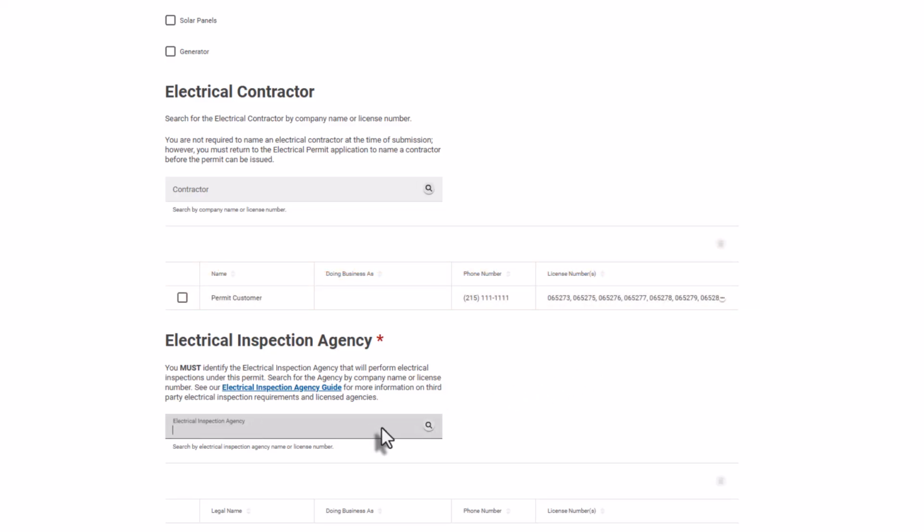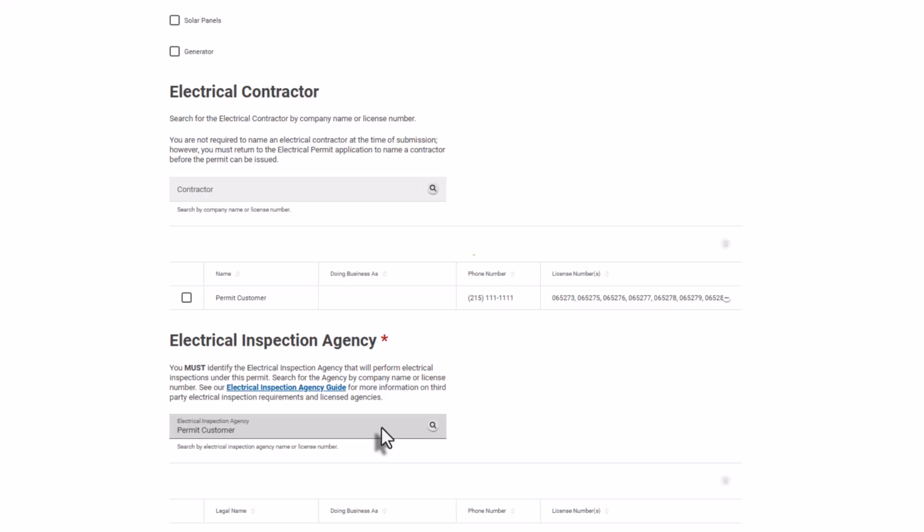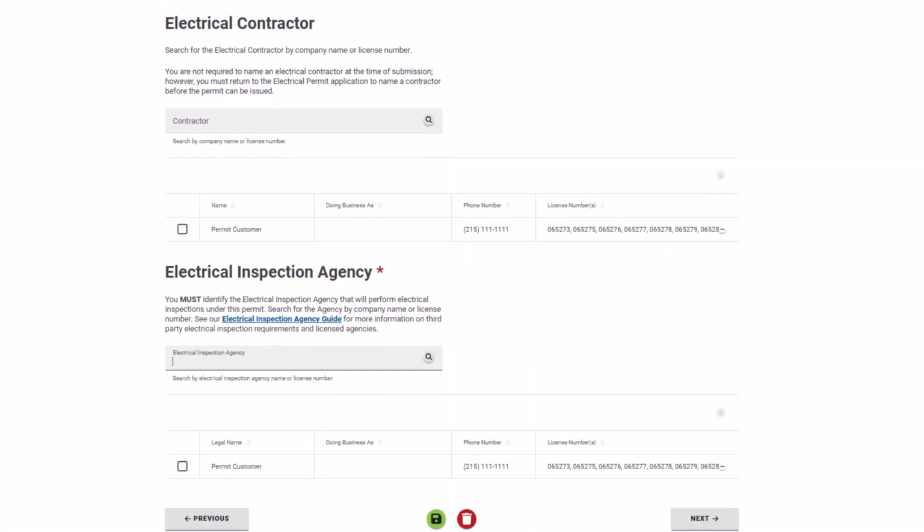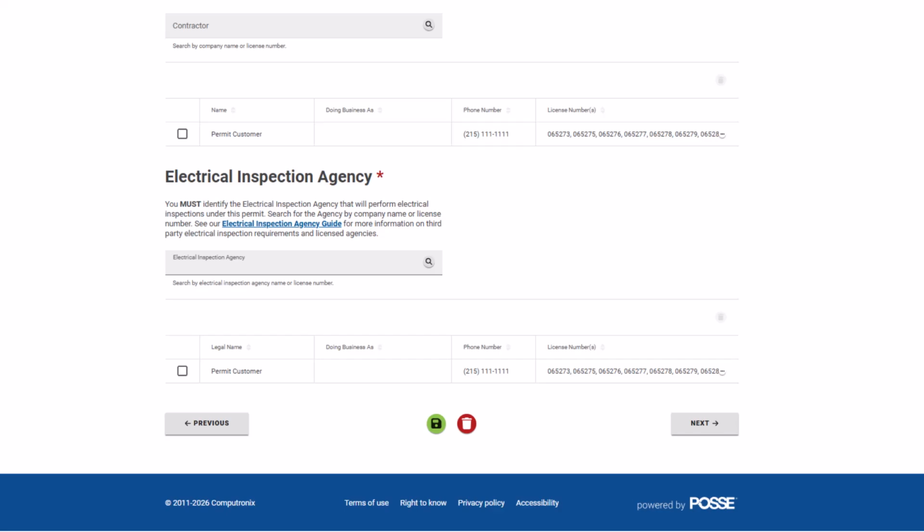Identify the electrical inspection agency that will perform the electrical inspections under this permit. You can search by company name or by license number, then select the agency from the list. To narrow the search results, it is best practice to use the license number. Refer to our Electrical Inspection Agency Guide for more information on third-party electrical inspection requirements and for a list of licensed agencies. Click Next to continue.